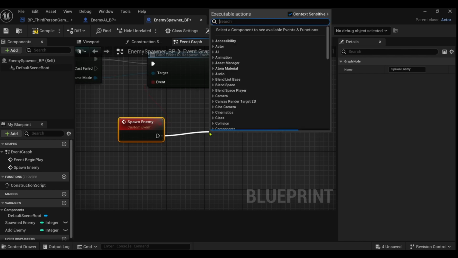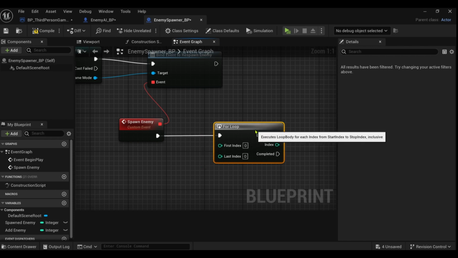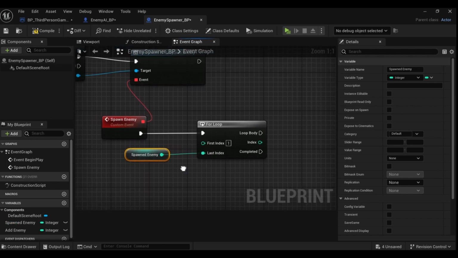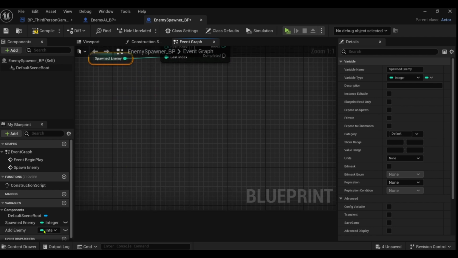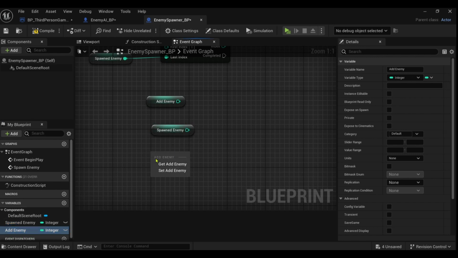And then from here, you want to get a for loop. And you want to allow the first index to be the value of 1. And you want to get spawned enemy and join it up to the last index, like so. Right. Now we've done this bit. Just below, you want to get your add enemy. So you want to get that, and you want to get your spawned enemy. And you want to get your add enemy again.